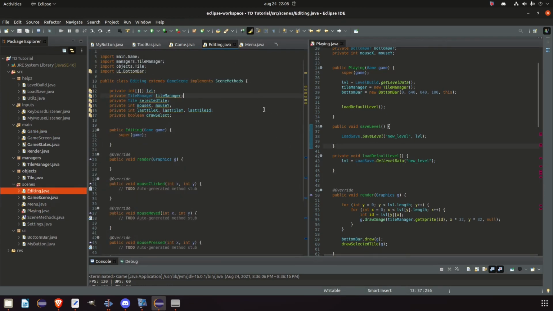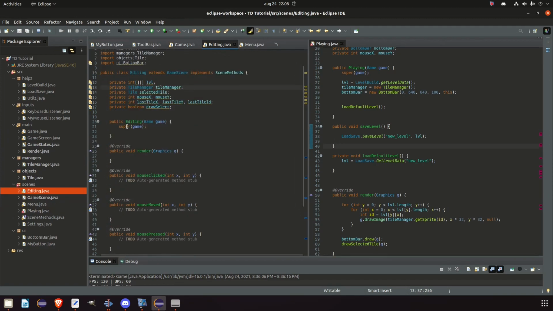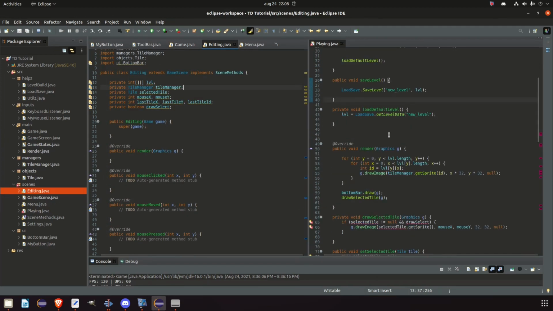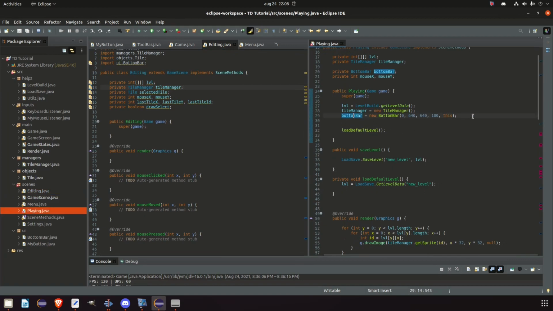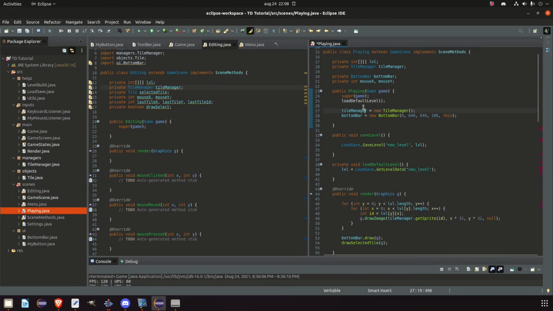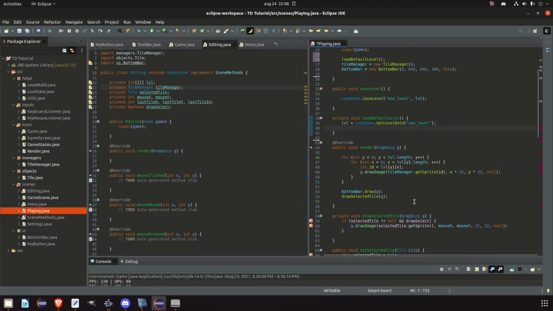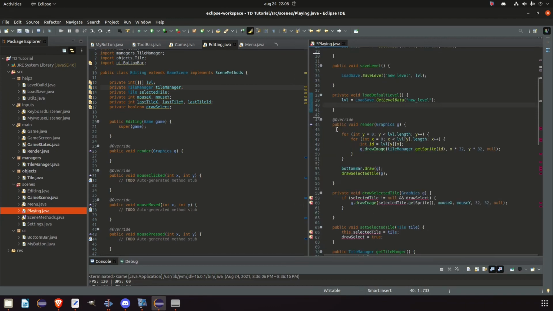Save. We can go back to our editing here. And we start by checking. We'll keep this for now. Load default level. We will remove level data and just put it here, because now we have a default level, so we'll load that instead of loading it the other way. Render, we're still gonna go through it.